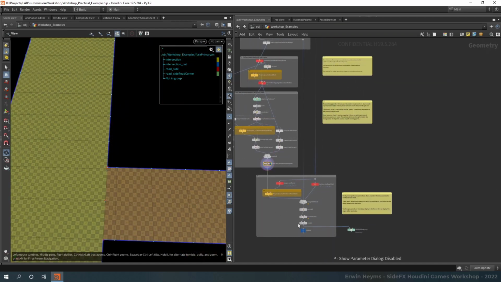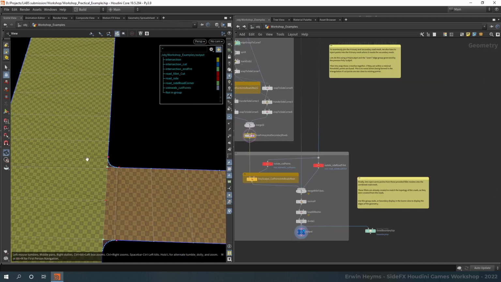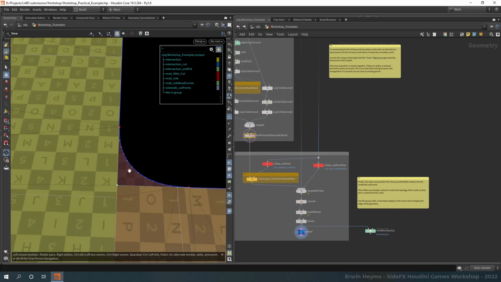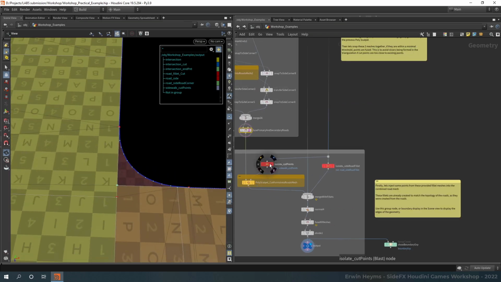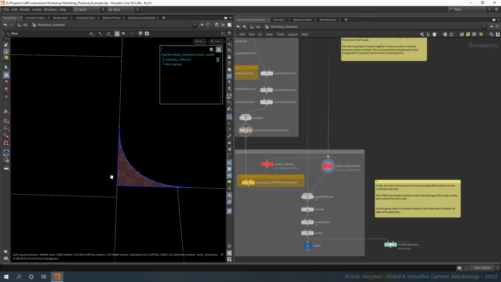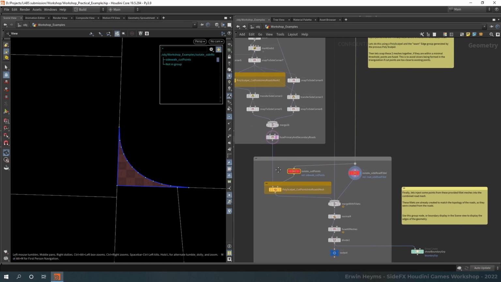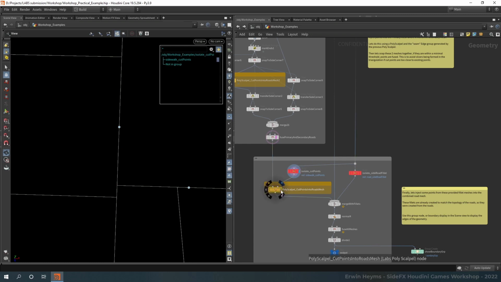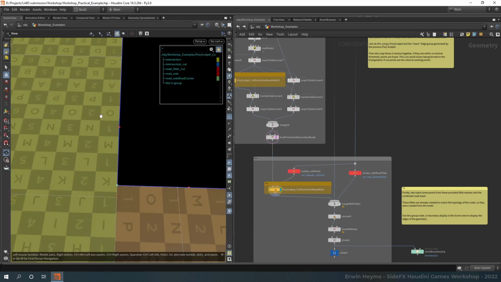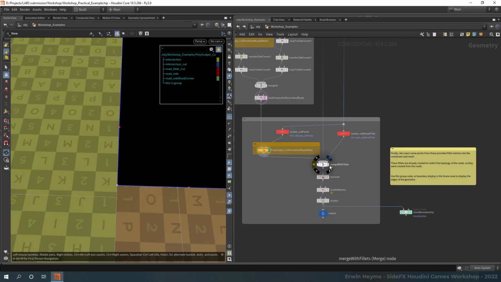And then finally, I would like to add a fillet in between this little section here. I already have that. So over here I have the fillet, and then if I look at this blast node, you can see that we have some points. I just want to take the outer corners of this fillet and combine them into the main road. So we can just use those. Use a poly scalpel again and inject those points, and then we can merge it all together.